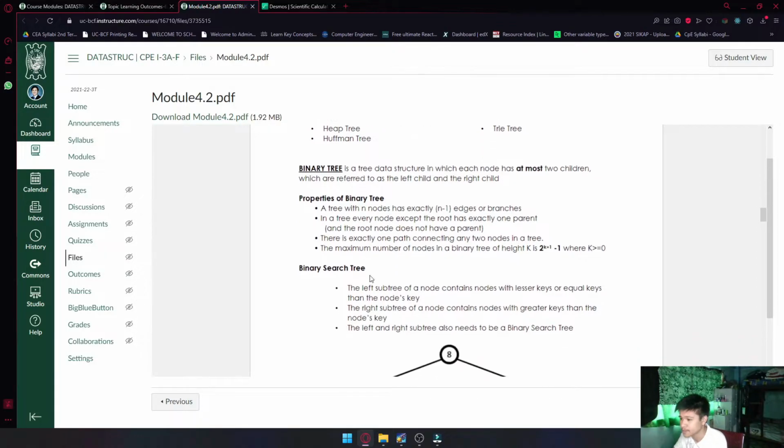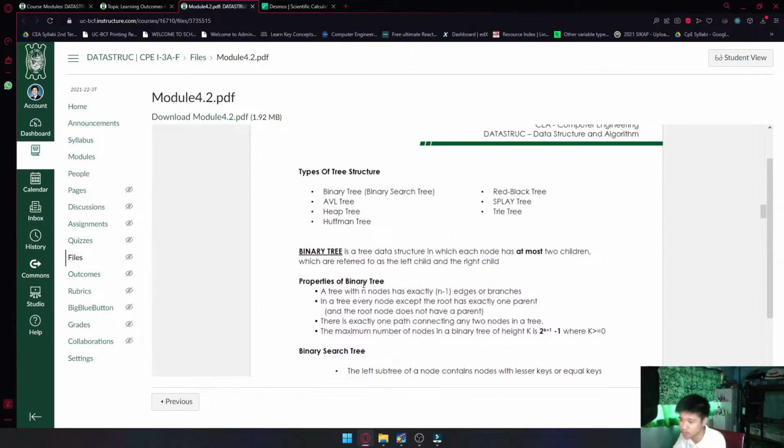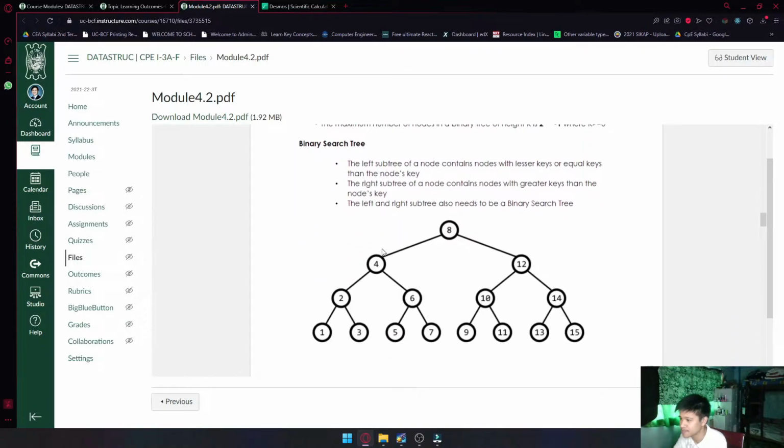Okay, so here we have an example of a binary search tree, similar to this so-called binary tree. The left subtree of a node contains nodes with lesser or equal keys than the node's key. The right subtree of a node contains nodes with greater keys than the node's key. The left and right subtrees also need to be binary search trees. With that, we can confirm that this is really a binary tree.